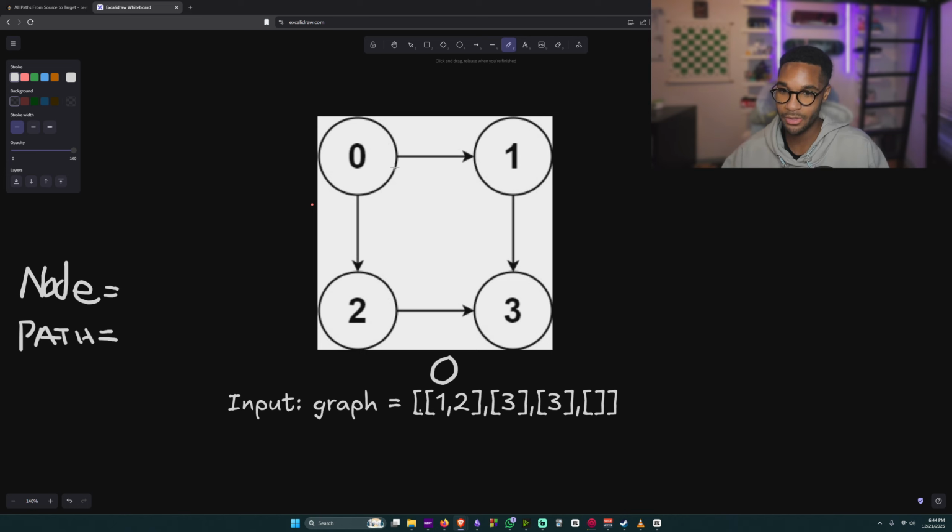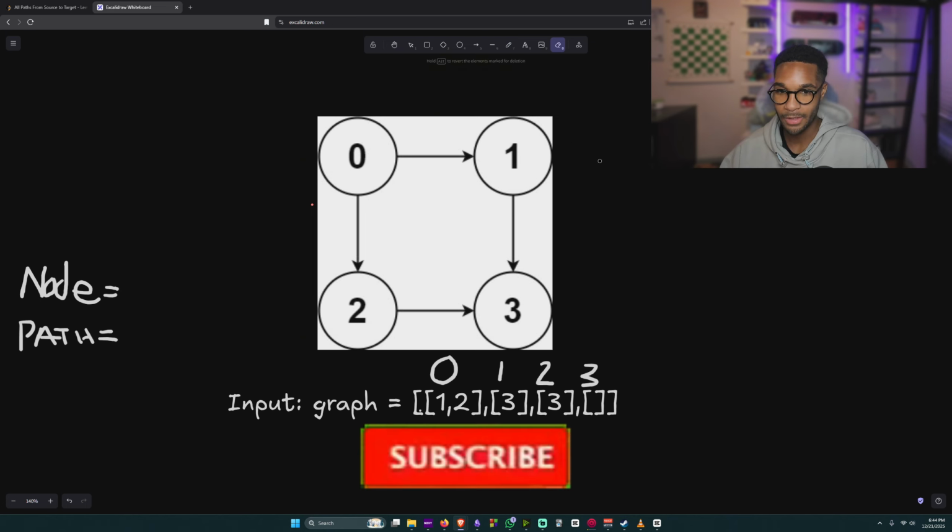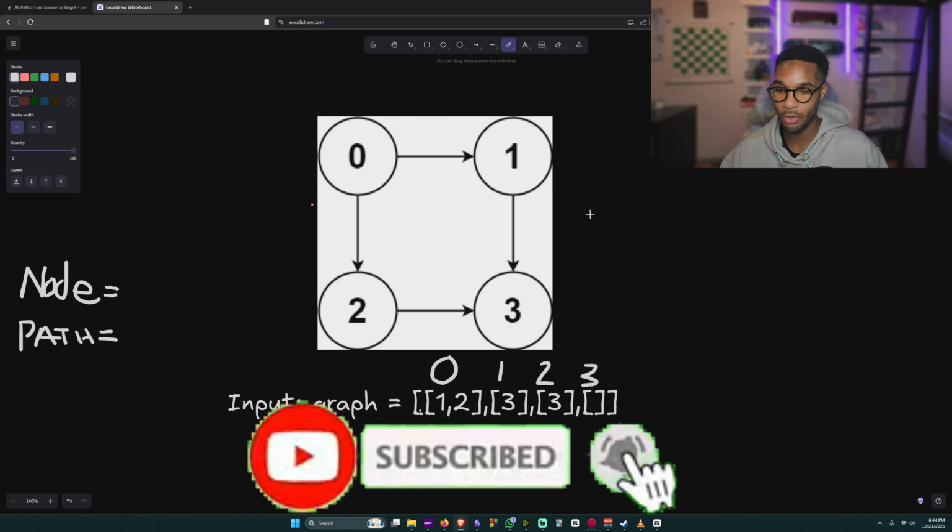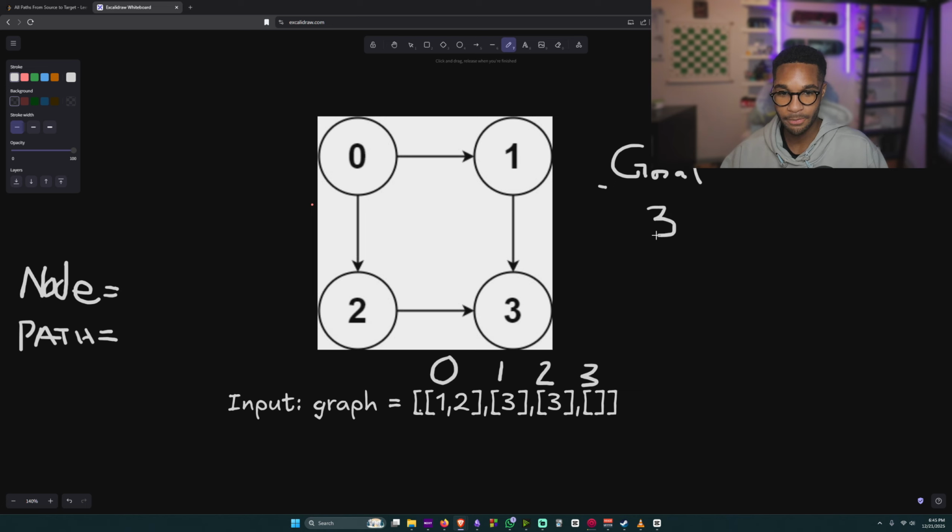So in this case, node 0 connects to 1 and 2. Node 1 connects to 3. Node 2 connects to 3 as well. And node 3 doesn't connect to anything because there's no directed edge coming out from node 3. All right, so our goal is to find all paths starting from 0 to n minus 1, right? So there's a total of 4 nodes, and we want to get to n minus 1, so 4 minus 1 is 3. So our goal is 3.